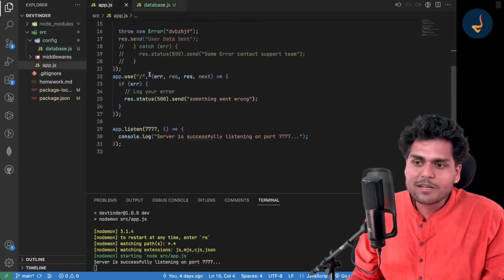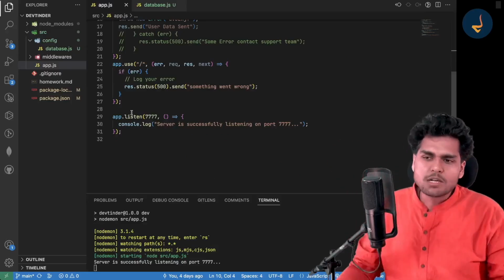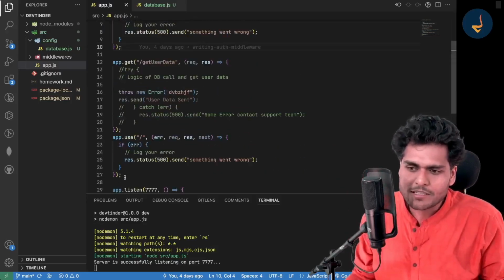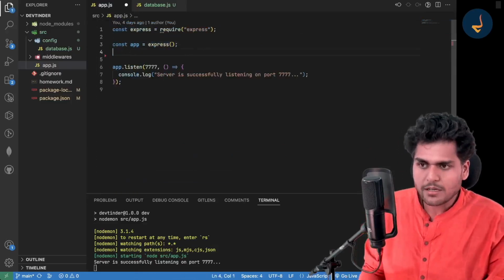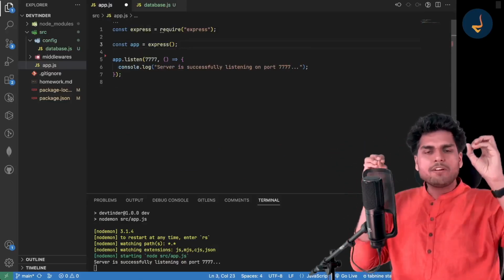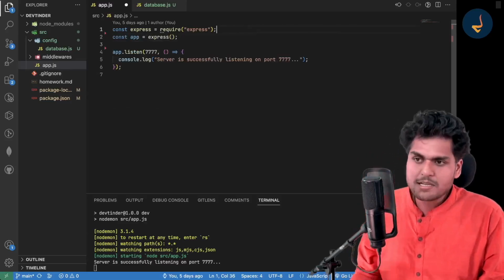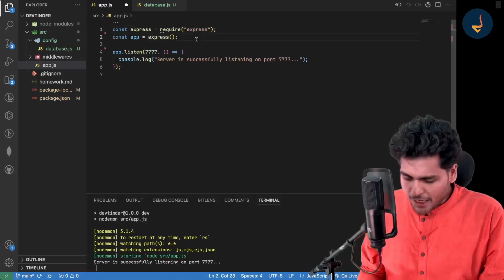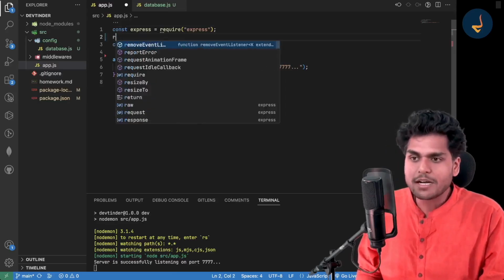So what we will do is, first of all, let me get rid of all the code that we were writing in the previous episode, because we don't need anything right now. Do you see this? I have cleared all the code. I will be starting everything from scratch again. Now I will require that database file over here.